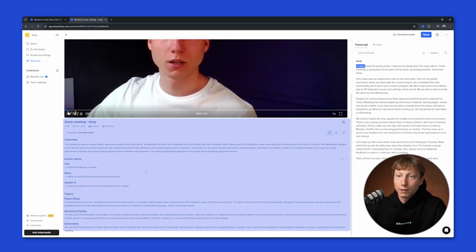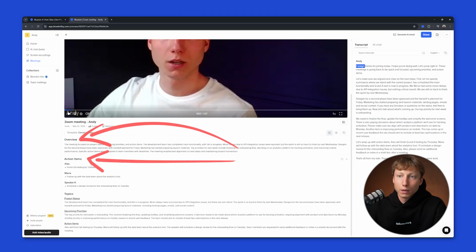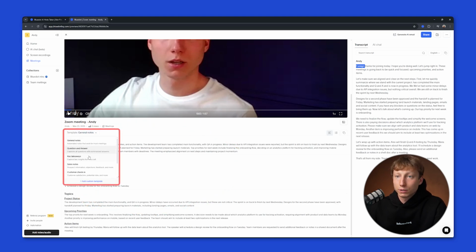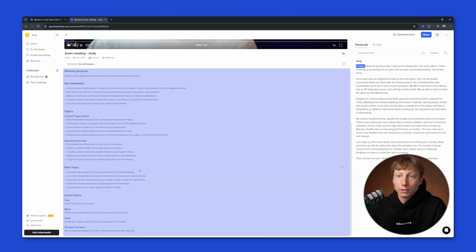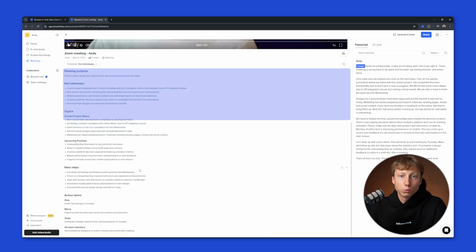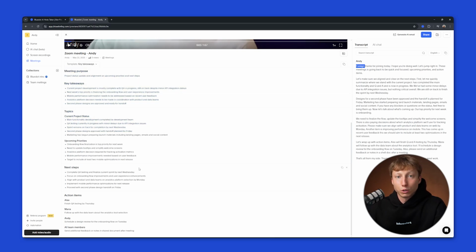And on the left side, Bluedot generates an AI summary of your meeting, where you can find an overview, action items, topics, and if necessary, change the notes template and, for example, select key takeaways. And Bluedot will generate a new AI summary for you that fits this template. This way, you no longer have to use a bot to record your Zoom meeting.